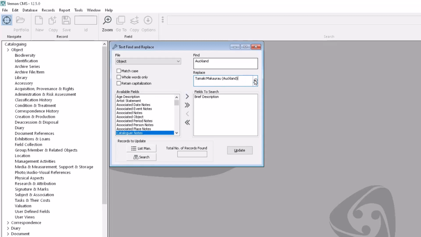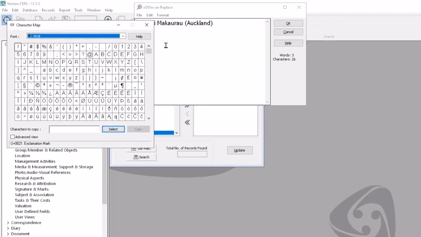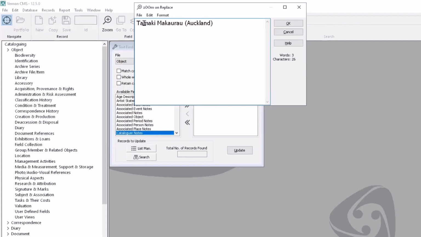So I'll click the zoom button. And then if I click on edit, character map, there's all sorts of characters that you can use in text fields. In this case, there's the A with a macron above it that I need. I'll click select, then copy, close the character map window, and then I can paste that character in.